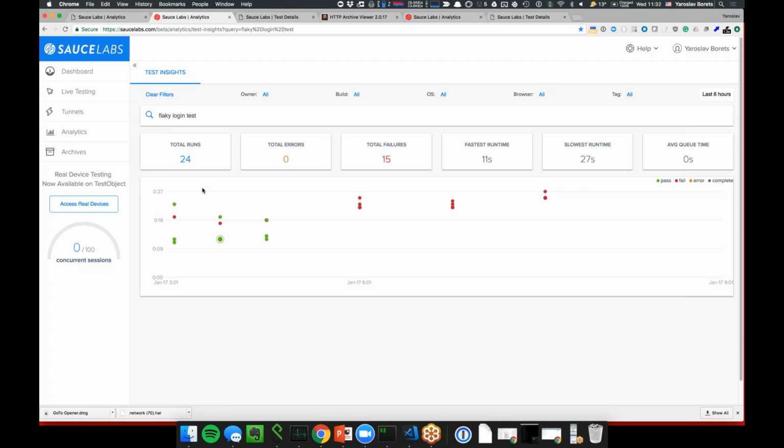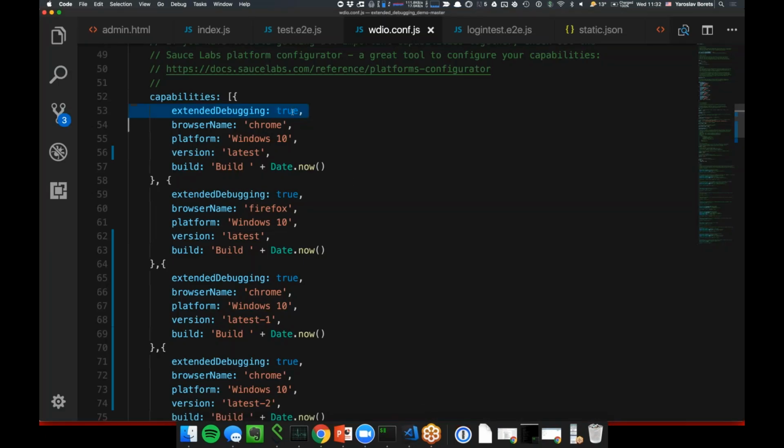Now this is where extended debugging helps in. Now that we've identified that this test, in this example called Flaky login test, is actually failing, how would you go about debugging the issue? One way that we suggest our customers do it is by enabling extended debugging. In order to do so, simply in your capabilities, wherever you define the capabilities, put in this string called extended debugging true.